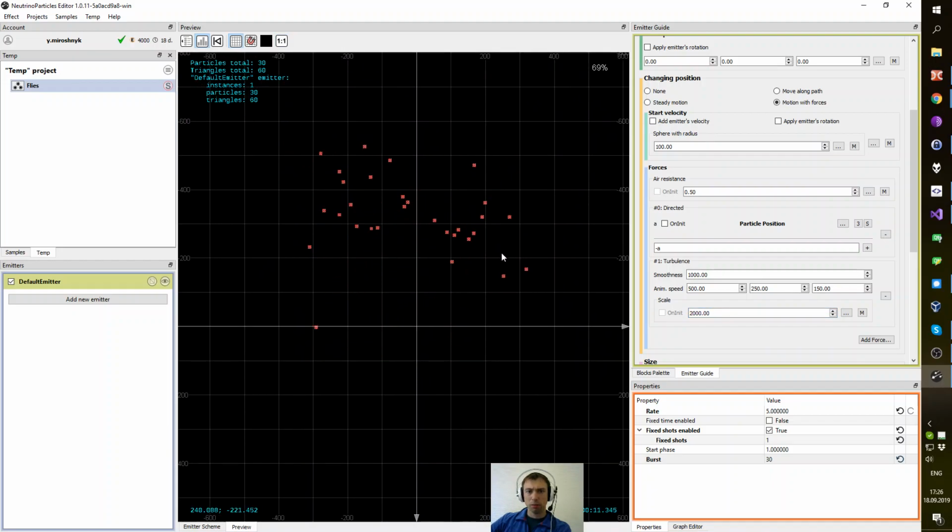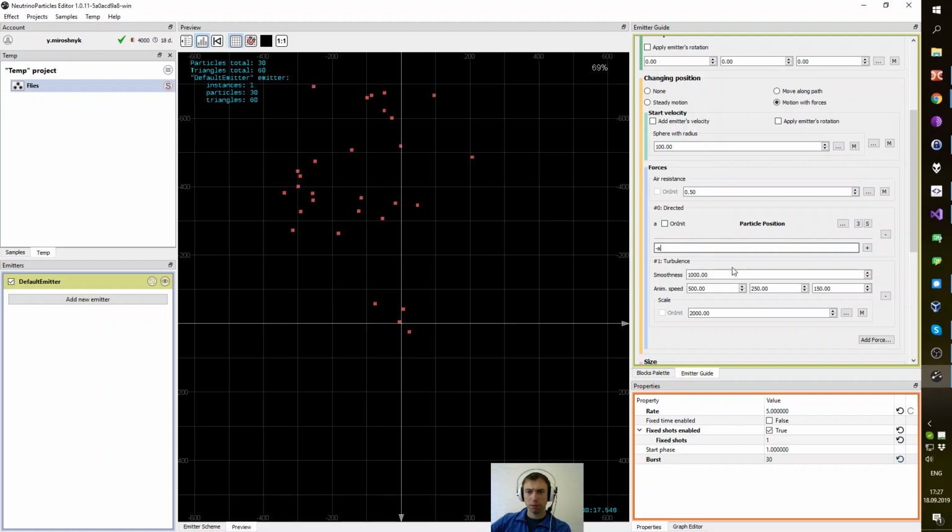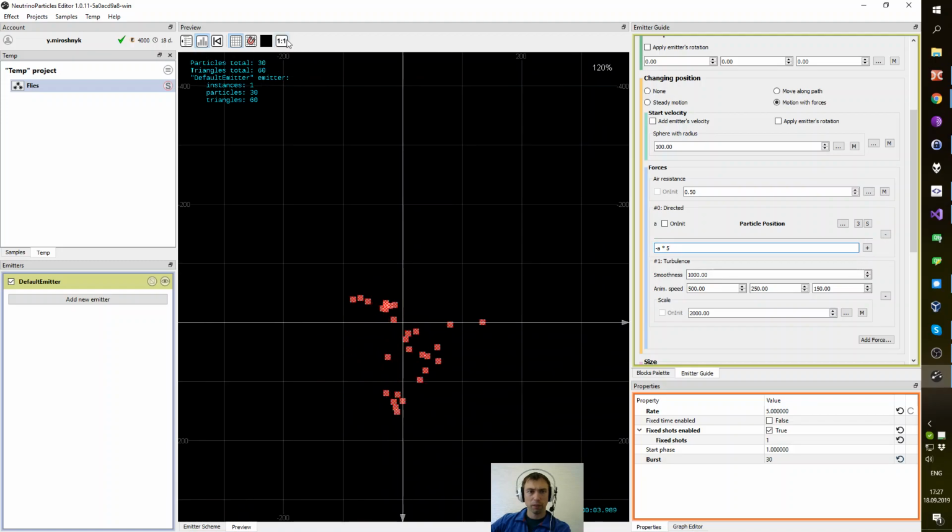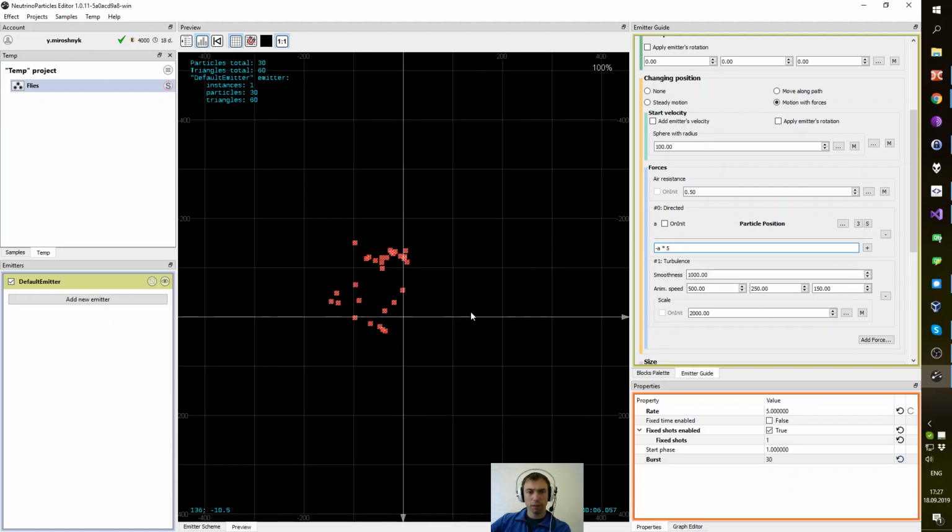And now we need to make the force which attracts particles to the 0 point also stronger, 5 times. I'll multiply minus A by 5. And everything became faster.